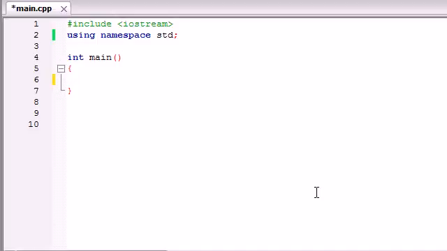So an array is basically one of my favorite parts of C++ because an array is basically a variable that can store multiple values, and you can do a bunch of cool things with them. And like I said, it's one of my favorite parts dealing with C++. So let's go ahead and get started.